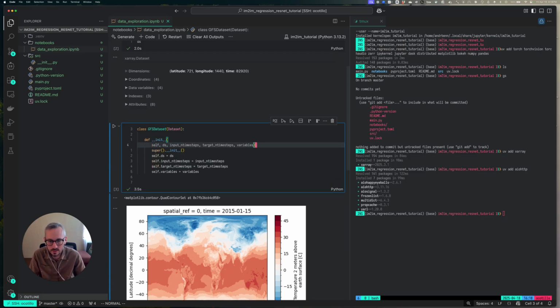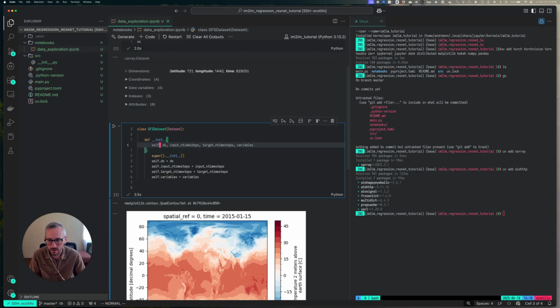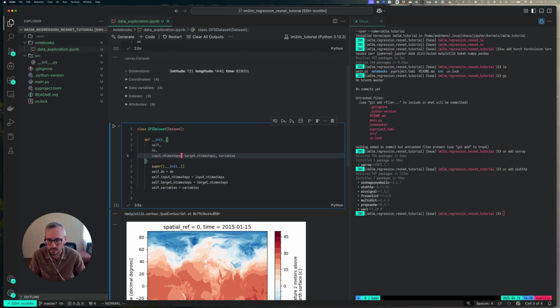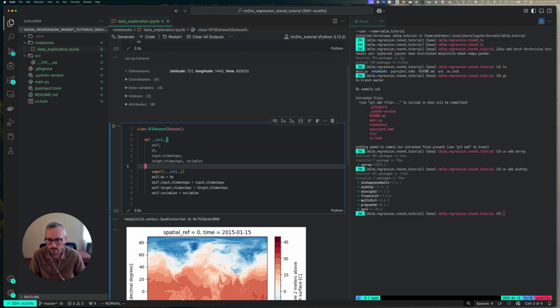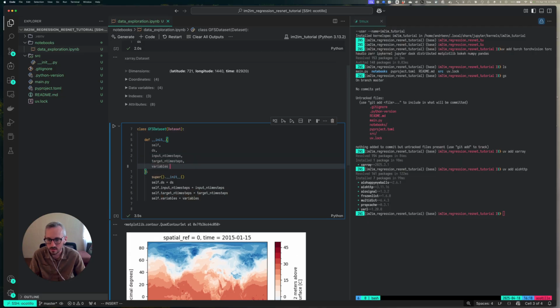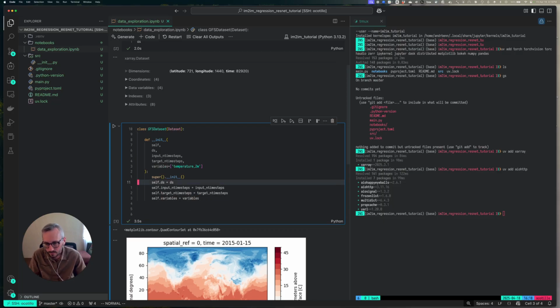Okay, and I'm also adding this variables thing. I'm going to break these out onto separate lines. I sometimes like to do this just for the sake of simplicity. And I'm going to initialize that one by default to temperature 2m.